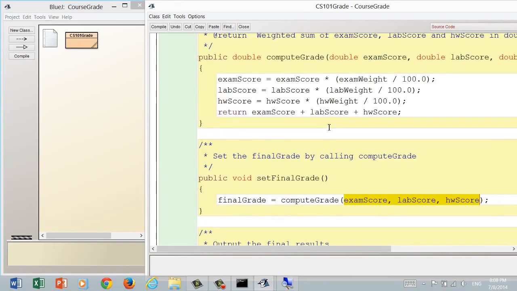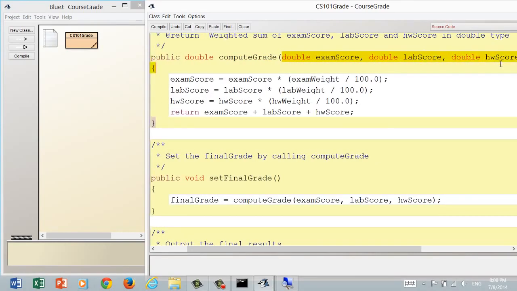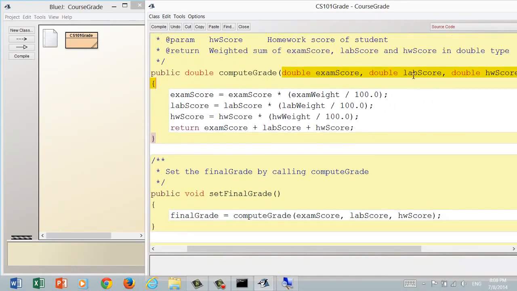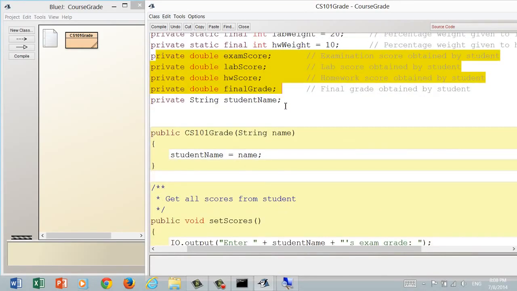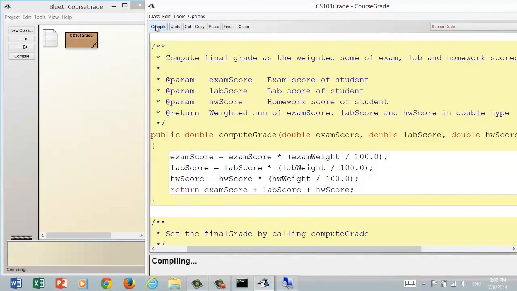Notice also that in the definition of computeGrade, the parameters examScore, labScore, and homeworkScore use the same set of names as the instance variables. But as described earlier, the parameter variables would be allocated different memory spaces. Let's compile the program. Good, there's no error.